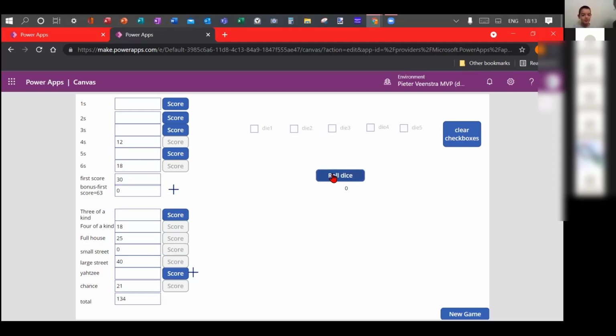I think that's an error, which I did test today. That's why we do these things. It's fun. I can take a look at that after the session. Okay, roll the dice. Let's have a look.